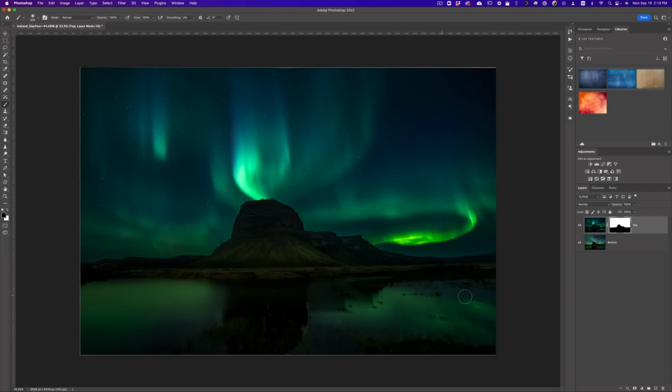And now check this out. As I brush with white, oh, sorry, I'm on black. So X to go to white. As I brush, I'm bringing back just that reflection, which is what I want. And if, let's say, I brought too much, I can just press X and now I'm back to black. I can make it bigger and say, no, I just wanted that reflection and nothing else, which is what I want. So I'm mixing both.